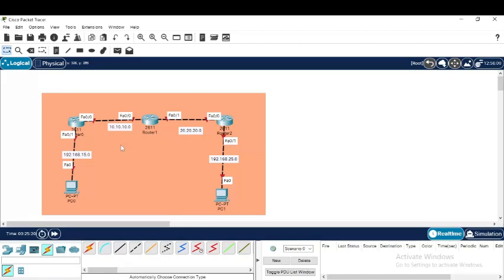RIP for IPv4 is divided into two versions, namely RIP version 1 and RIP version 2. But RIP version 1 is not used anymore because it's too old, and now as a network engineer I usually use RIP version 2. And for IPv6, you can use RIPng, or RIP next generation. RIP version 1 sends a complete routing table to all active interfaces every 30 seconds.